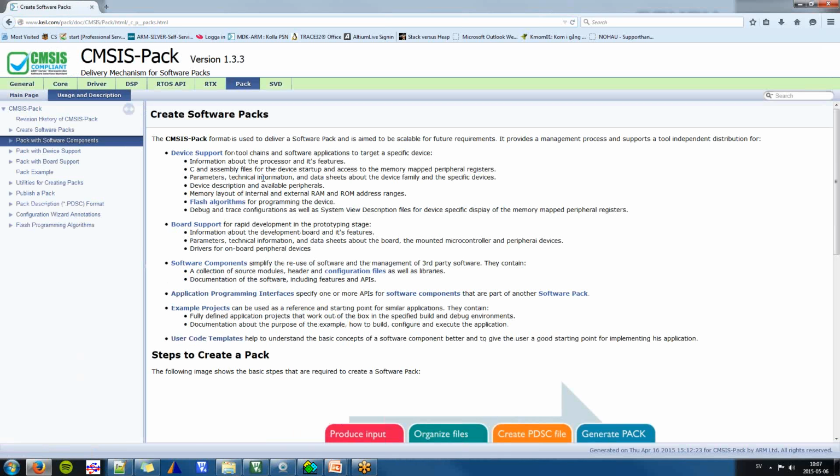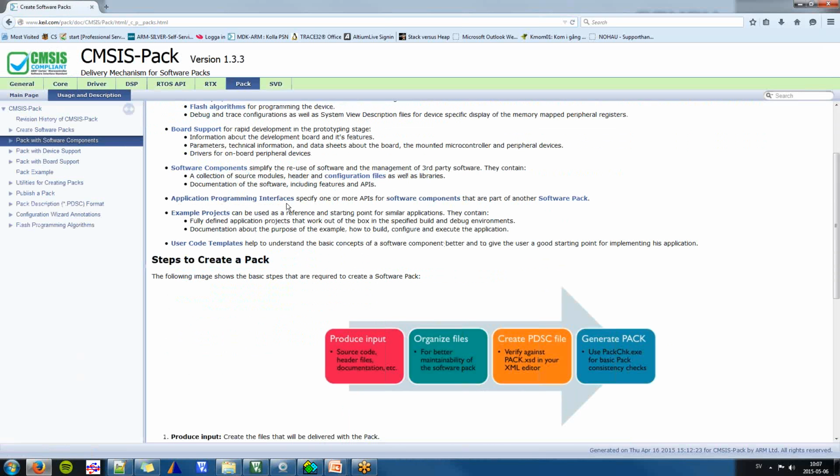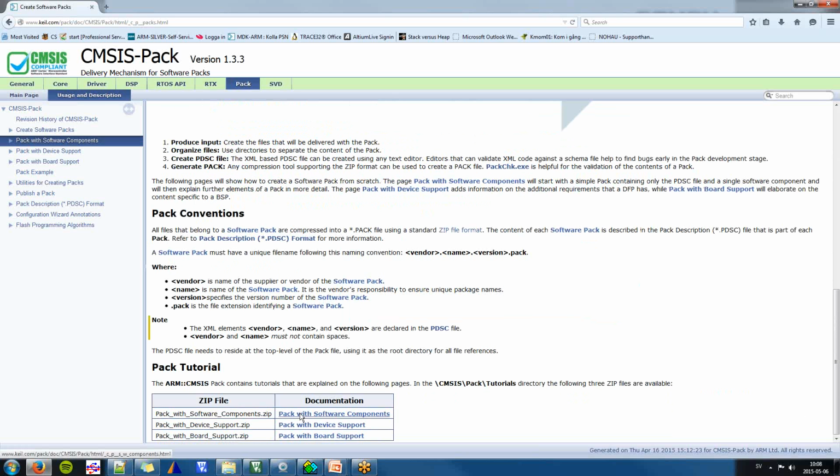It will give you a description of how to create a pack: you produce the source input, and then you organize your files so you know where they are. You generate the pack description file, and then you verify it against a pack XSD file, and then you generate the pack. Then there is an application called PackChk.exe that will check the pack for consistency. Here you can also download some examples as well.